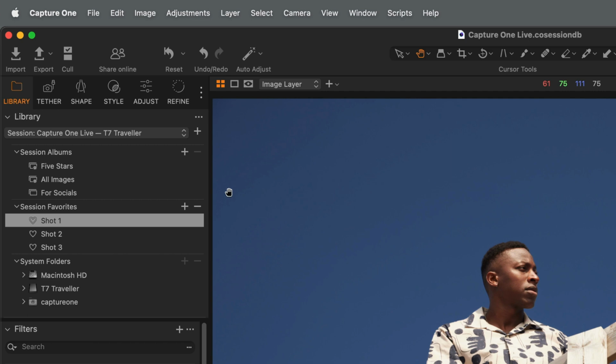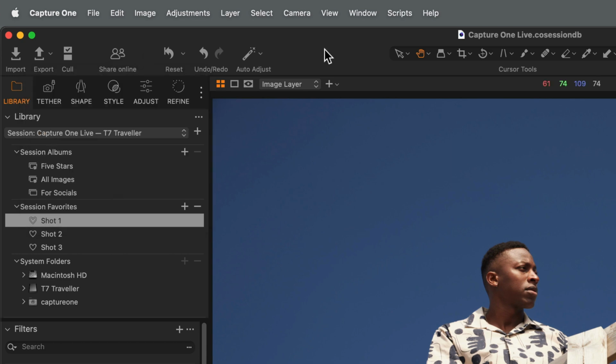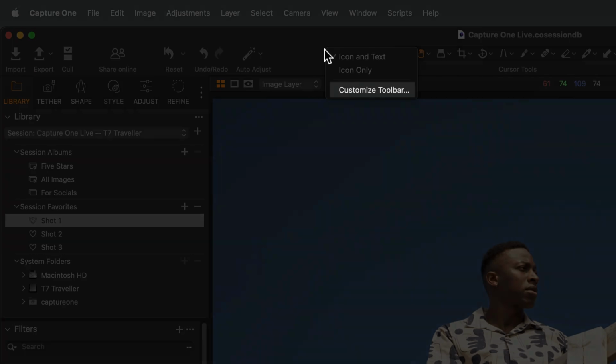There's a few places you can start sharing with Capture One Live, for example, when creating a session or album, but for now, I'll use the Share Online icon. If you don't see this icon on your toolbar, right-click anywhere to customize and drag it into place.